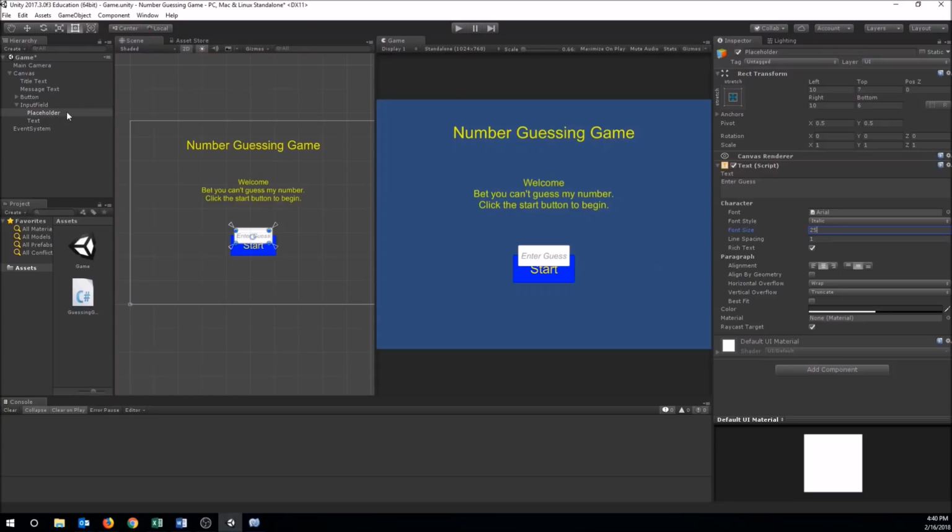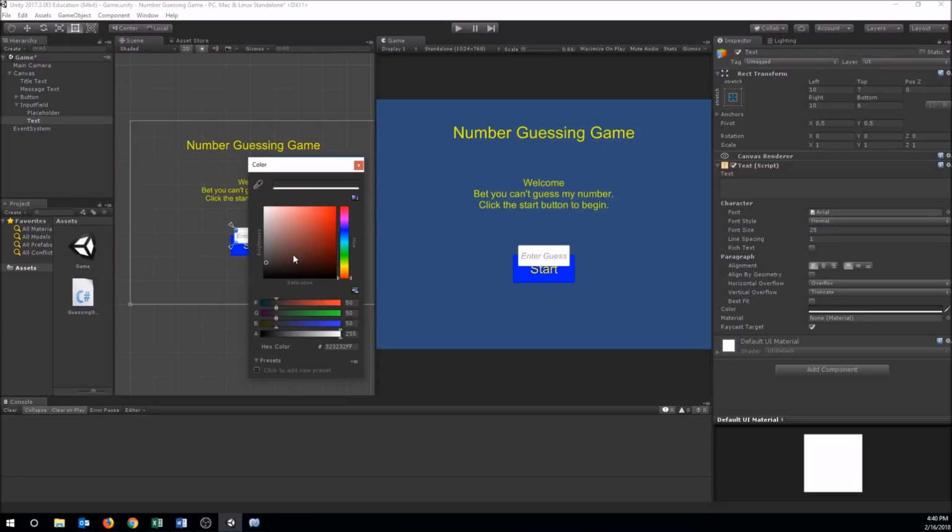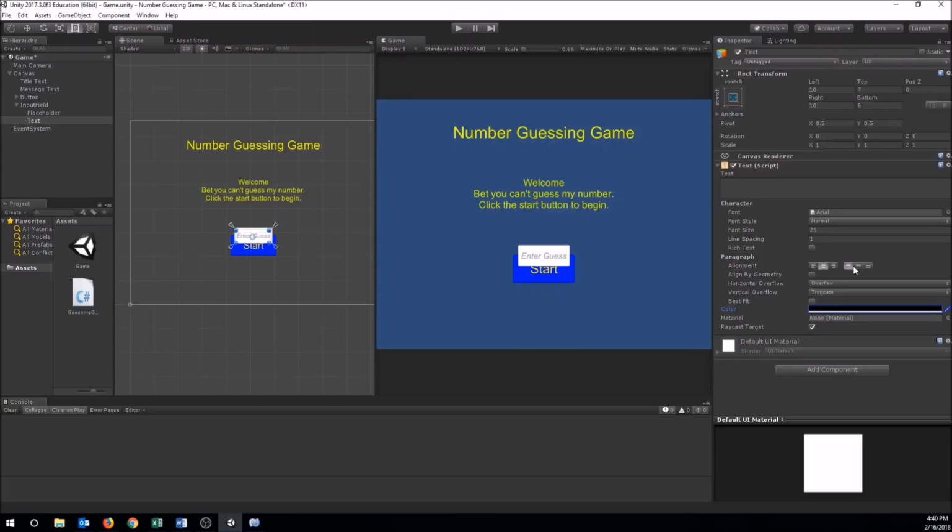So that's my placeholder text. The other text here, this is the text where the player will actually be typing in the response. So same thing, I should probably make the font size here a little bigger, and let's actually make the color darker so that's a little bolder, and then we'll set this also to center and center.